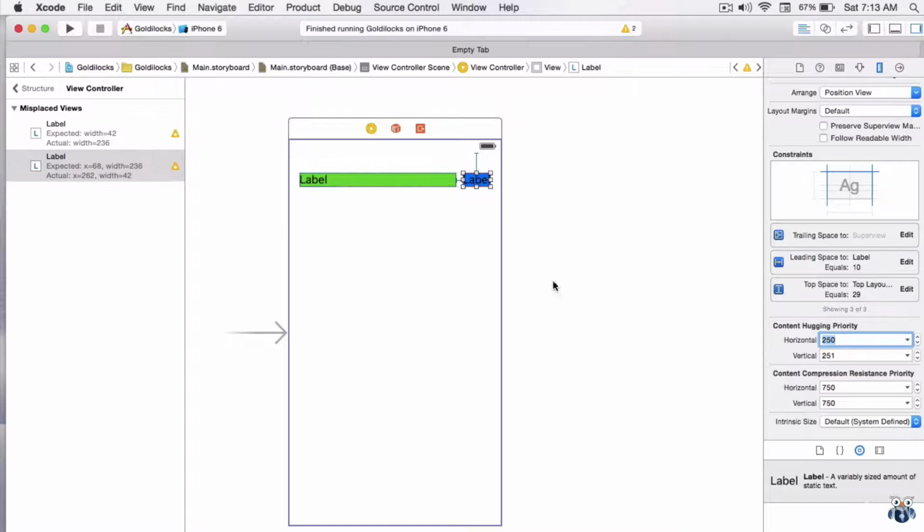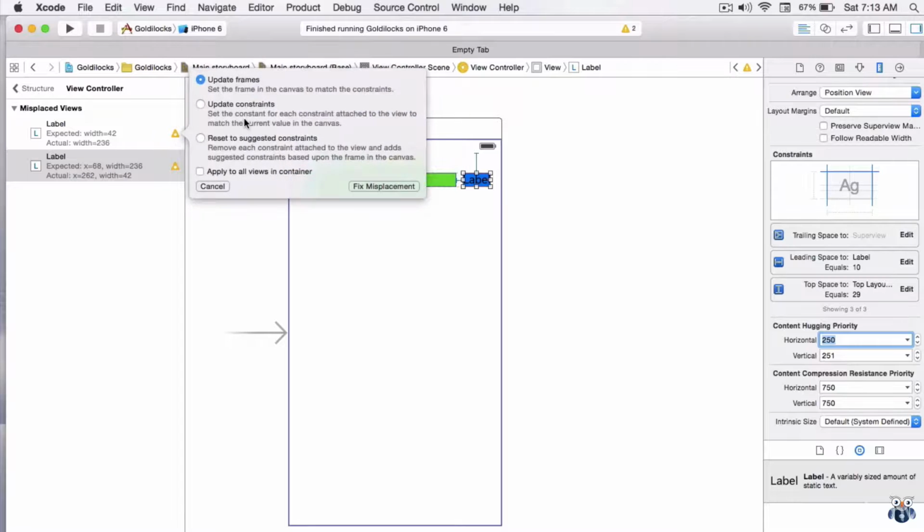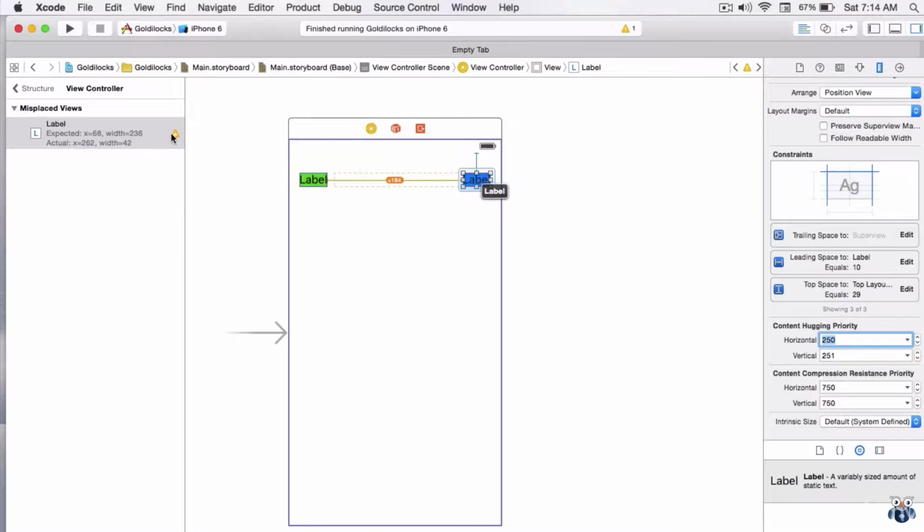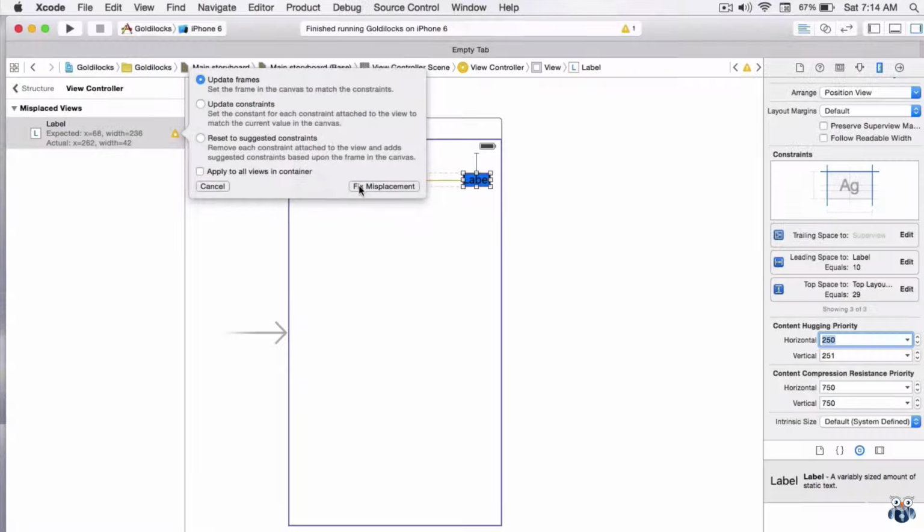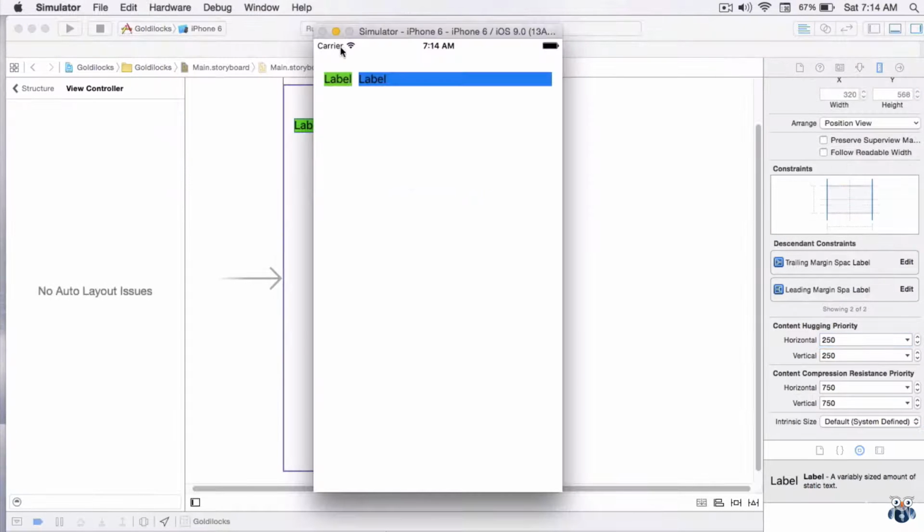And again, we need to fix the misplaced views. Click on Fix Misplacement. And let's trigger our simulator once again. And there we have it. The blue label has grown, both in the portrait as well as the landscape mode.